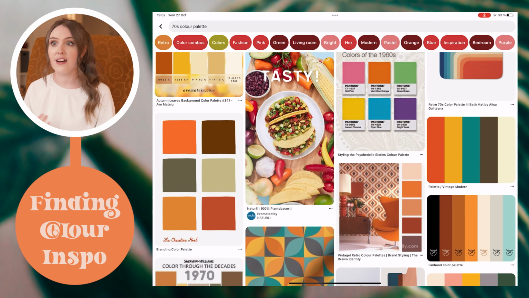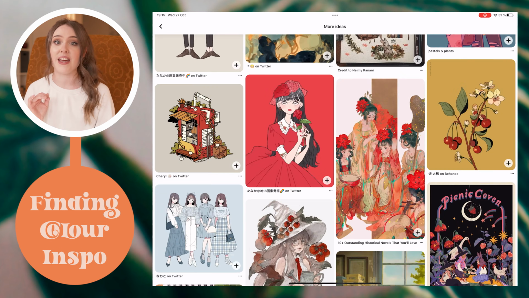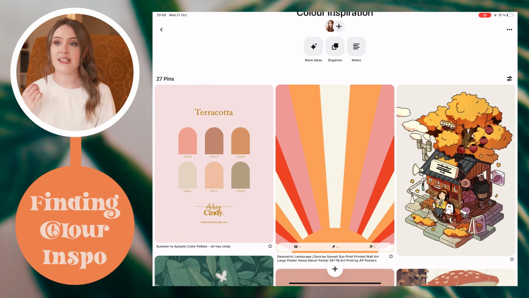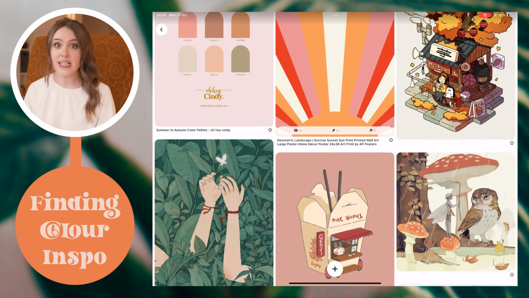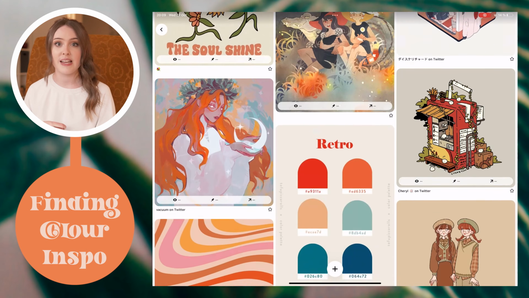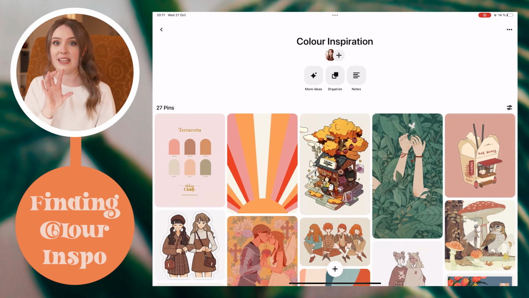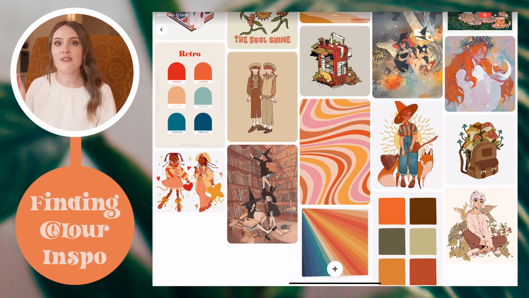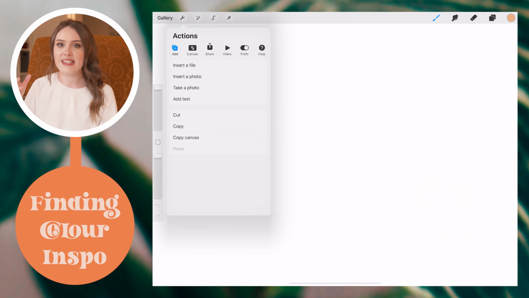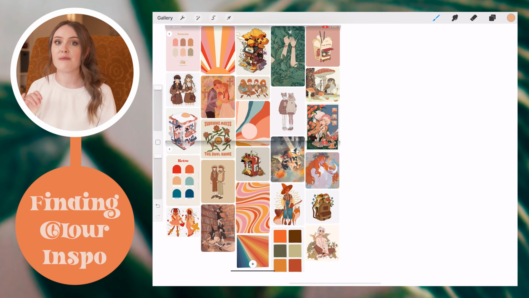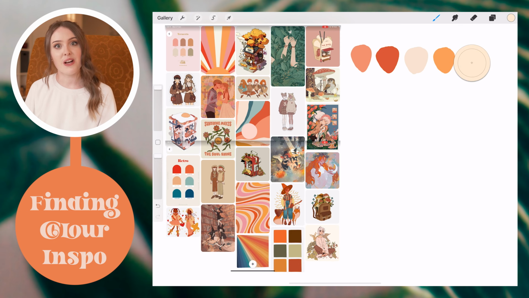That could be art, interior, fashion, I mean literally anything as long as it was aesthetically pleasing to me. So I added all of these images into my board, and when my Pinterest board had more than 15 to 20 images inside, I zoomed out so that I could see all of the pins together at a glance, and I took a screenshot. From here, I imported this screenshot into Procreate and used the color picker tool to select some of my favorite colors from this board and created a new color palette.